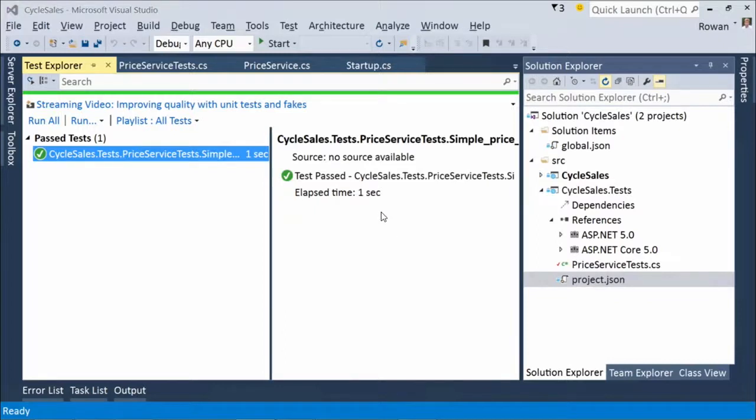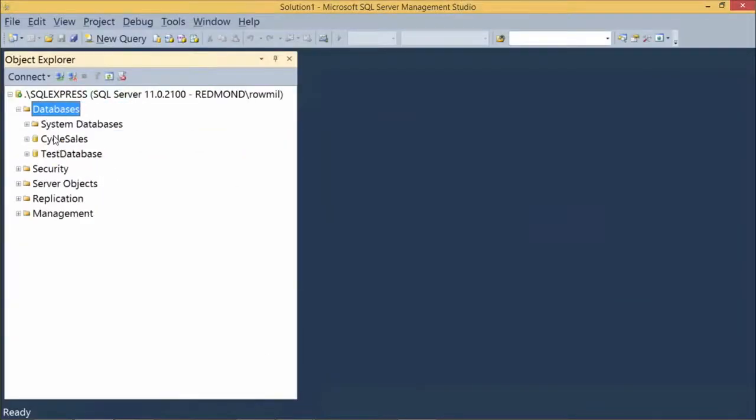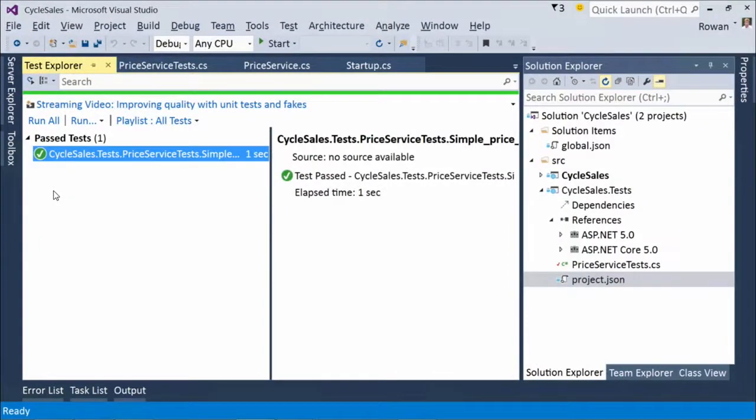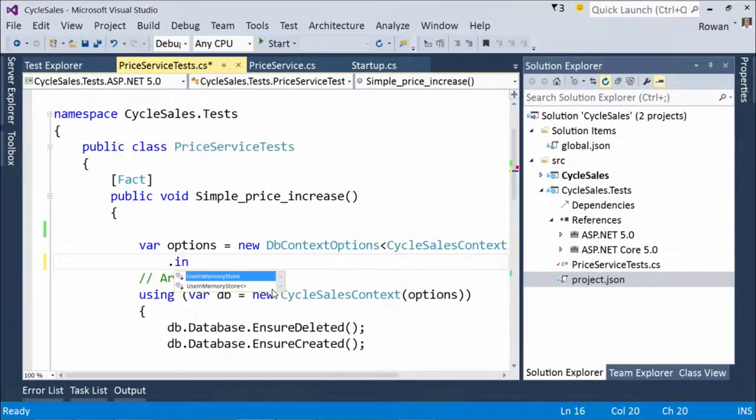Yep. Okay, and if we quickly look at our SQL Express instance and refresh here, you see there's a test database, and that was great. I could hook my test up to a different instance. Now, like you said, hitting an actual database is not necessarily ideal for our unit tests. So let's flick over. We'll delete the use SQL Server and replace it with a use in-memory store. And this is available because, like you said, in my project JSON, I have the entity framework.inmemory package installed.